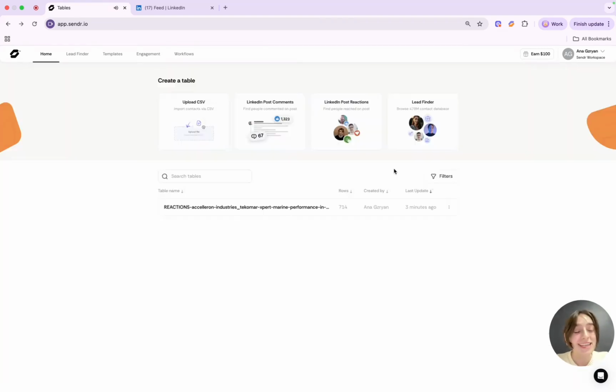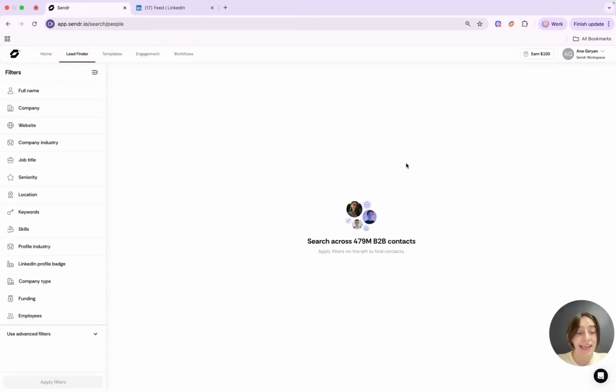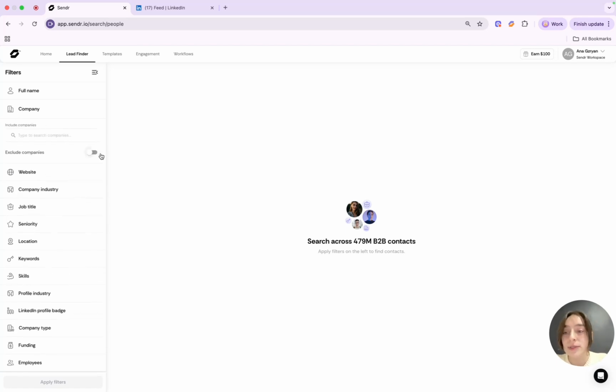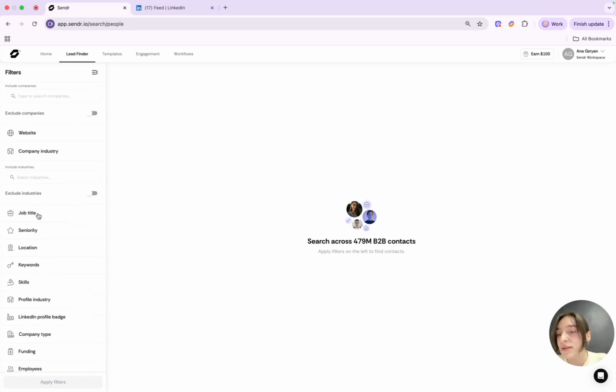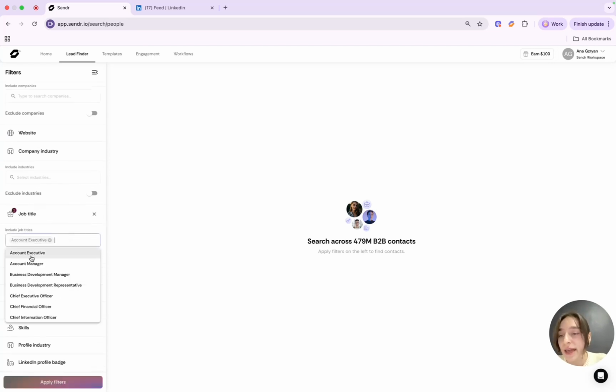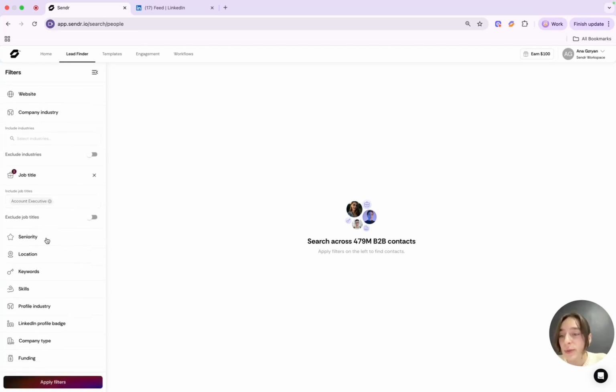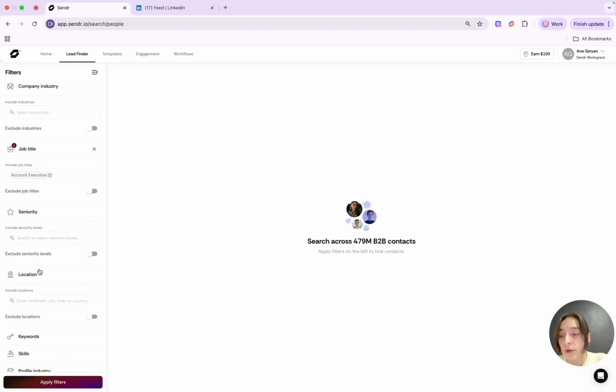Great. And finally, our lead finder feature, which we introduced recently and which contains 479 million B2B contacts. They're updated every 30 days. So here we have this filter bar, so we can go ahead and exclude some companies. We can specify the company industry, the job title. Let's choose account executive here. And then we can customize the seniority, location.